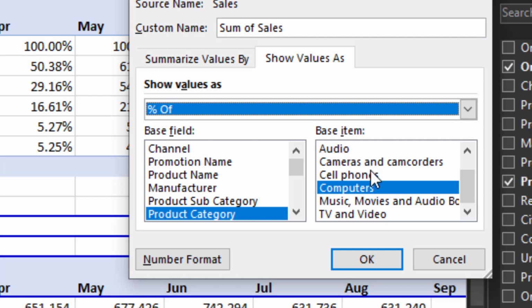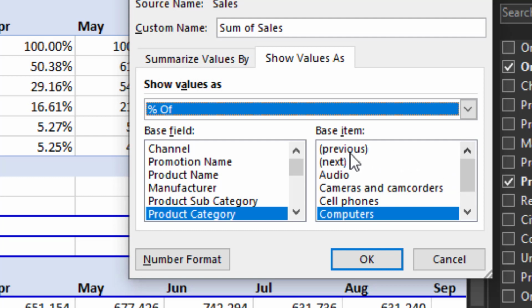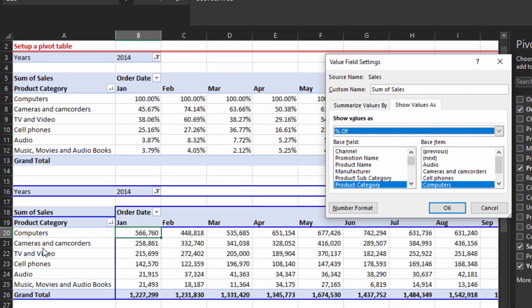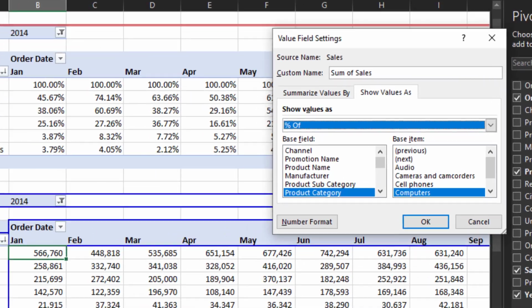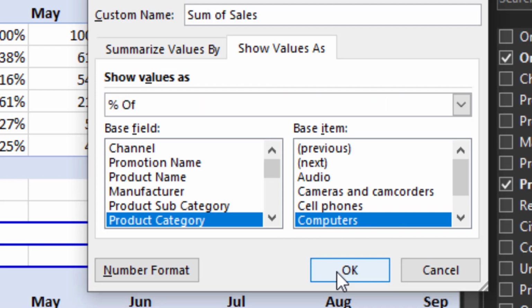I can either select any one of the categories, or if I just select previous, it will calculate the percentages based on the previous product category, whatever that might be. So in case of cameras and camcorders it will be computers, in case of TV and video it can be cameras and camcorders and so on. So the previous product category will be taken as a basis for the calculation, but in this case we want to calculate the sales percentages based on the computers category, so we'll select computers and click OK.